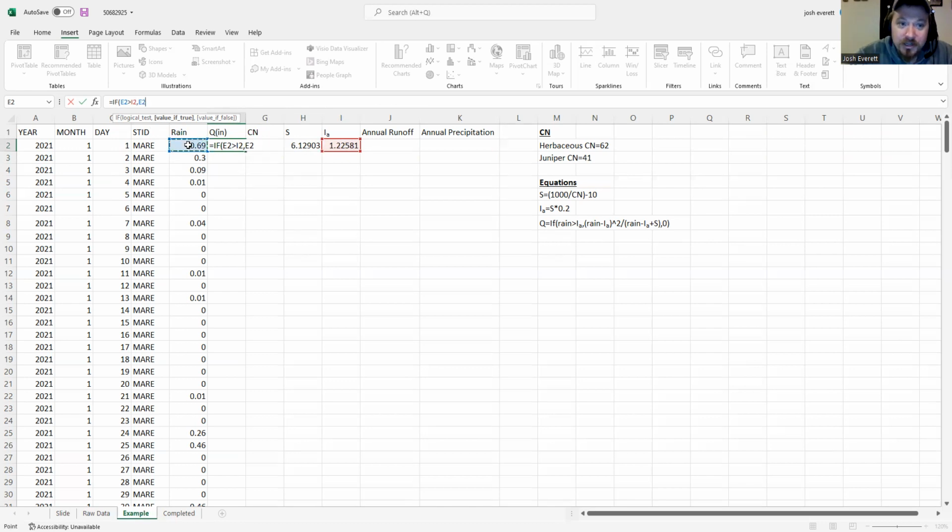Now, rain. So if it's greater than initial abstraction, we have rain minus initial abstraction. I already messed up myself. This needs to be in a parenthesis, so that it's contained.